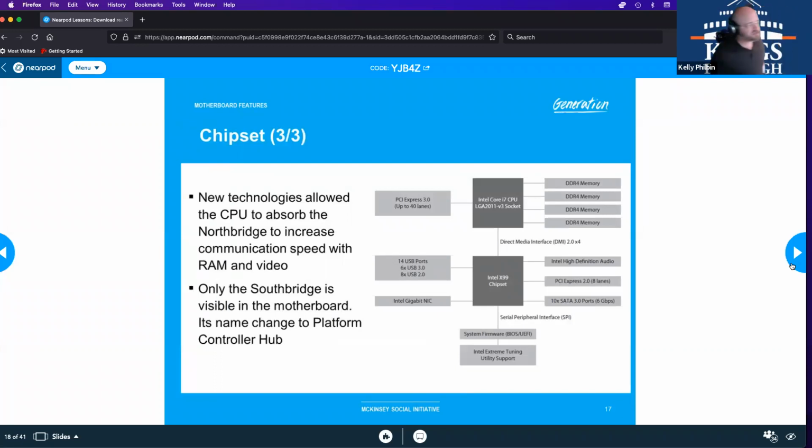All right, so newer chipsets, like we just mentioned, allow the north bridge and now the south bridge to be absorbed into the CPU itself, and that increases that communication speed with the RAM and the video as well. So as of the last version, that was only the north bridge. Newer version, south bridge is starting to come in as well. So there's another version of that same graphic if you wish.